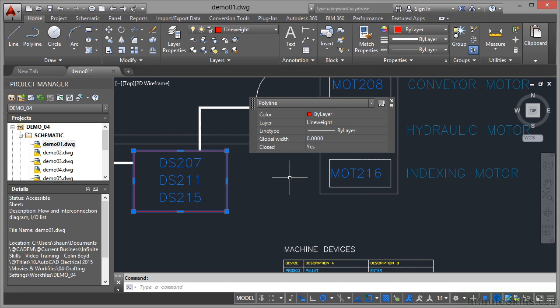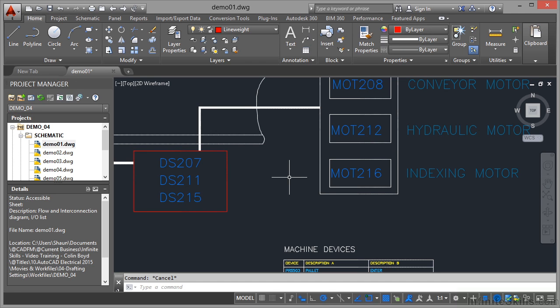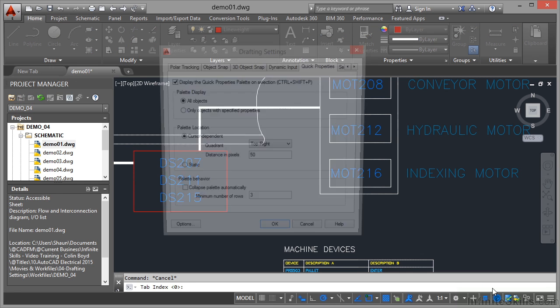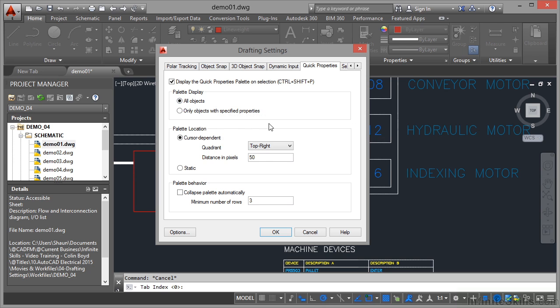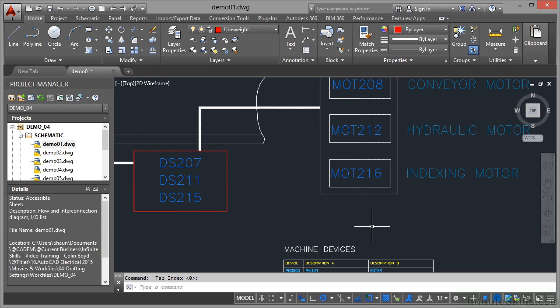Now I can actually change the settings of my Quick Properties by changing what is displayed. Let me just hit Escape a couple of times just to deselect that. Quick Properties is down here. I right-click and go to Quick Property Settings, and I can change the settings of my Quick Properties. Again, it's in the Drafting Settings dialog box, Quick Properties tab. That displays the Quick Properties palette on selection, for all objects. I can change whether it's cursor dependent, whether it appears top right, top left, the distance away from the object in pixels, and I can also collapse the palette automatically with a minimum number of rows there. I'm not going to change any of those settings, but if you wanted to, you could.